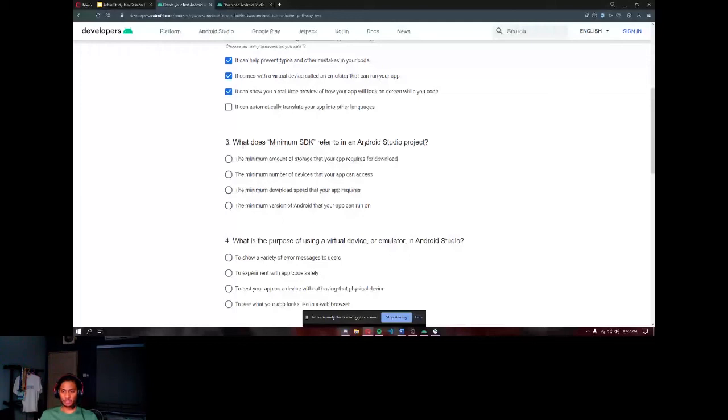Second, the minimum number of devices that your app can access. I think not so. Third, the minimum download speed that your app requires. I think download speed depends on your internet bandwidth. It does not depend on Android, so it's not what minimum SDK means. The fourth one, the minimum version of Android that your app can run. Yes, I think the answer for this question is the last one, the minimum version of Android that your app can run.